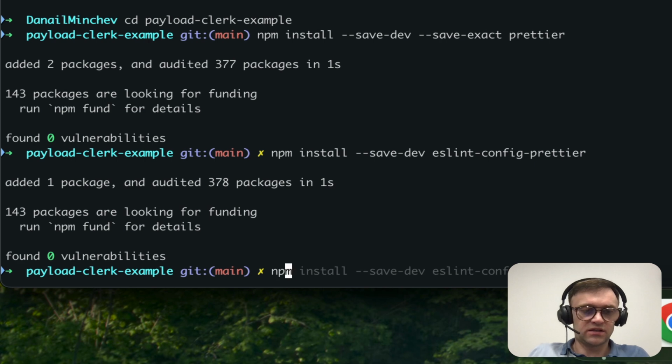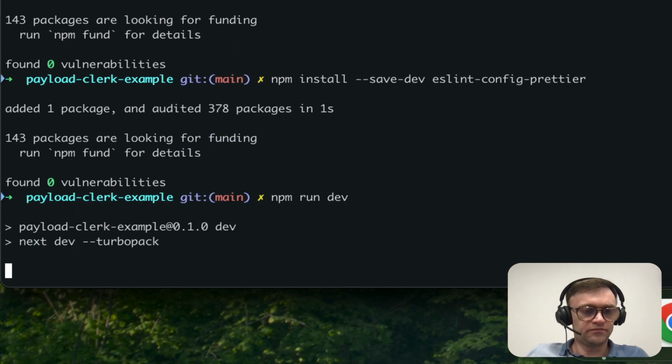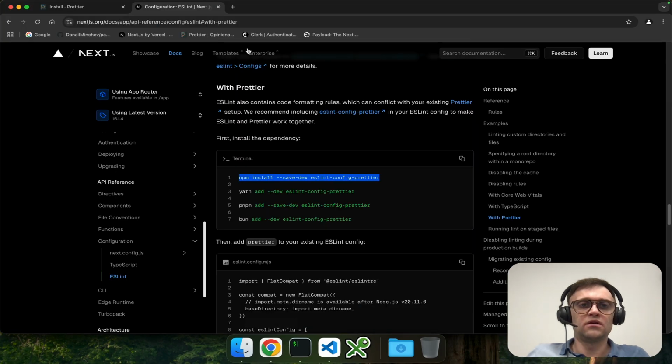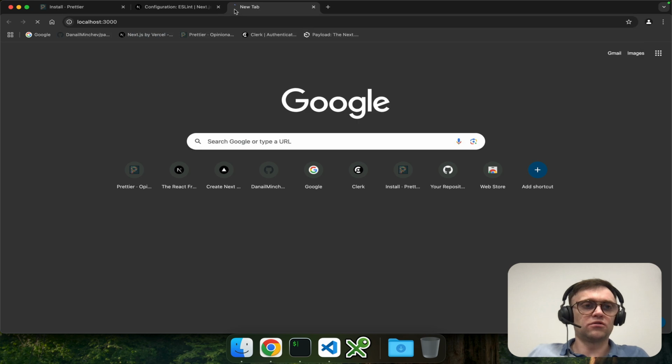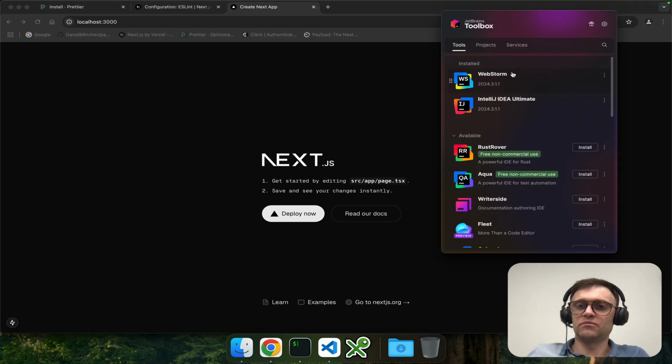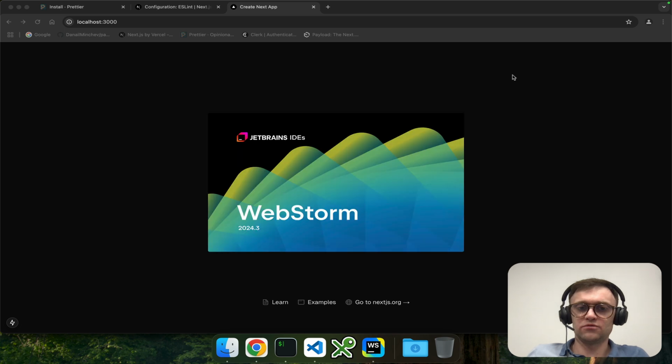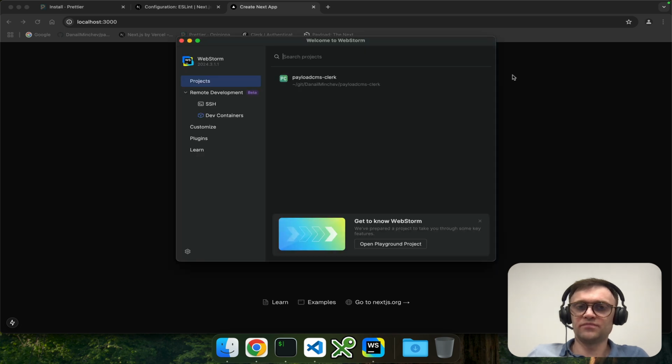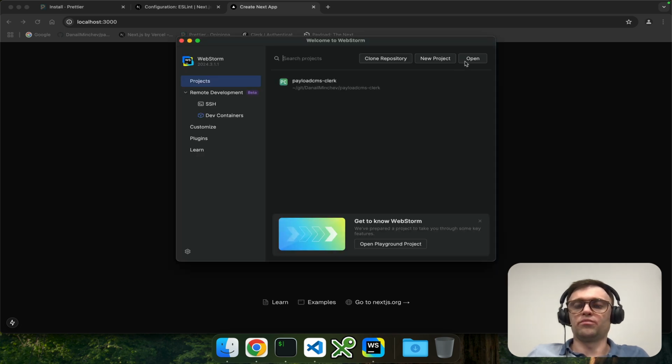Okay, let's try to run our application with npm run dev. Going to the localhost. Okay, now it works fine. Let's open this application inside an IDE. I'm going to use WebStorm. You can use whatever you prefer. Open here.